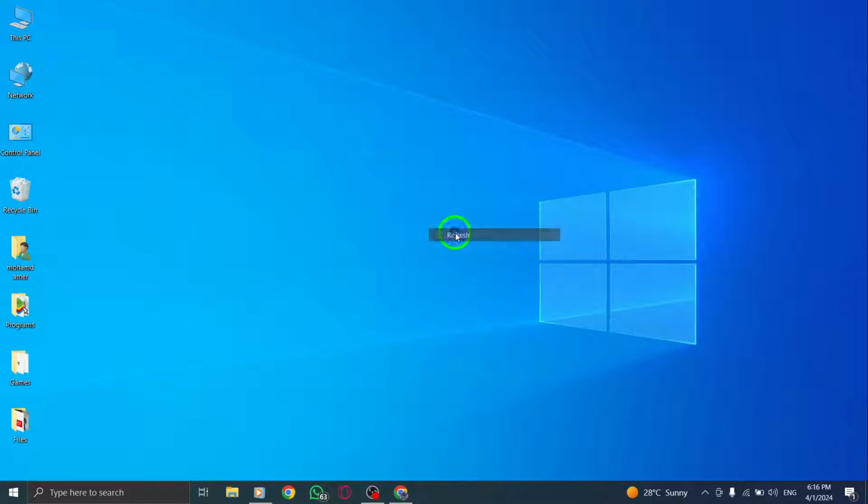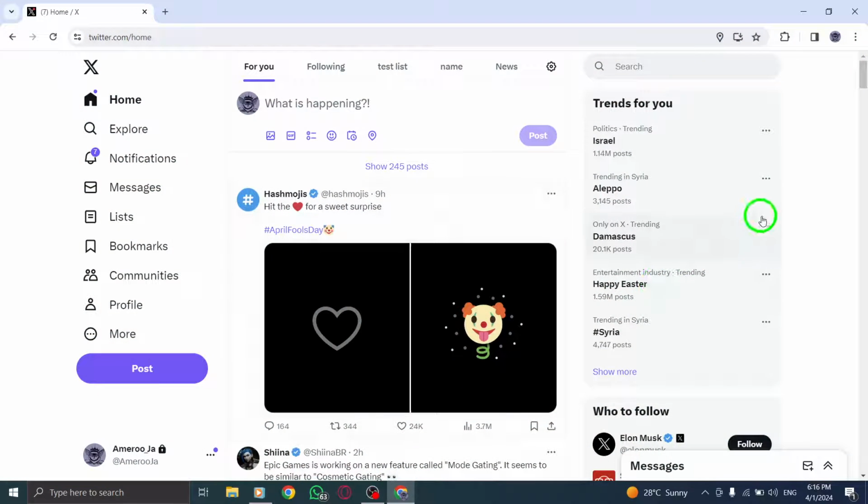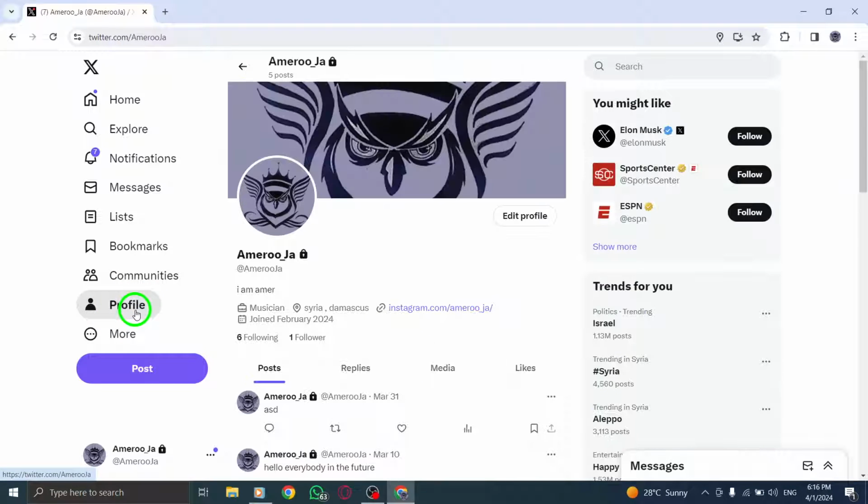Looking to give your Twitter profile on PC a fresh new look? Let's walk through the steps to change the theme. Start by locating your profile image at the top right corner of the screen. Click on the image to access your profile settings.